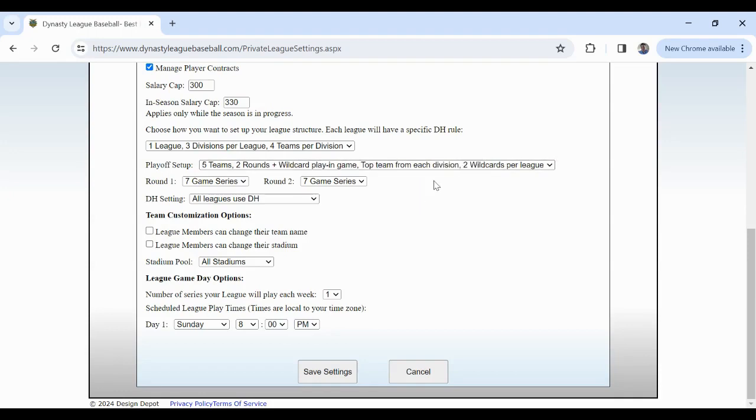And so folks can't see the drop downs, but obviously for each of these, there's a drop down that provides you the option to select. There's different setups in terms of if you want to have however many wild cards, divisions, but all those choices are there. And then if you're using the DH or not the DH, then the team customization options, the stadium pool options. So those are all pretty easy.